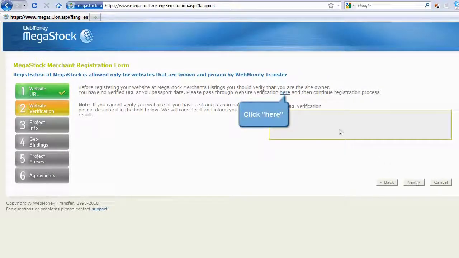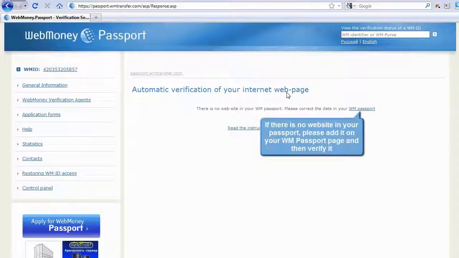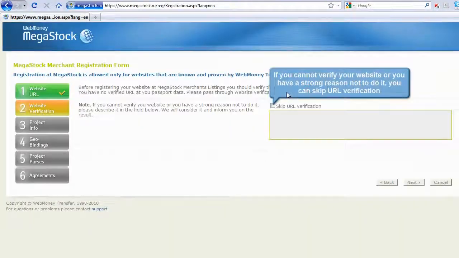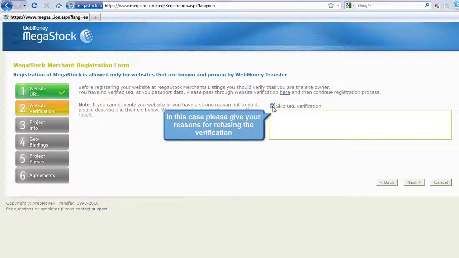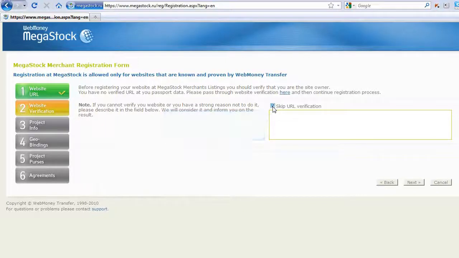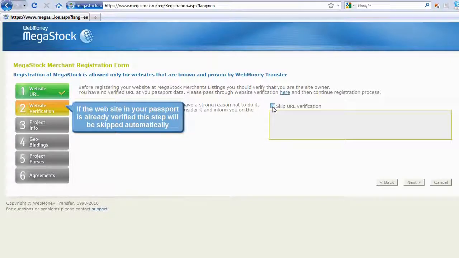Before registering your website with the Megastock, you should verify that you are the website owner. Click here. If there is no website in your passport, please add it on your WM passport page and then verify it. If you cannot verify your website or you have a strong reason not to do it, you can skip the URL verification. In this case, please give your reasons for refusing the verification. If the website in your passport is already verified, this step will be skipped automatically.